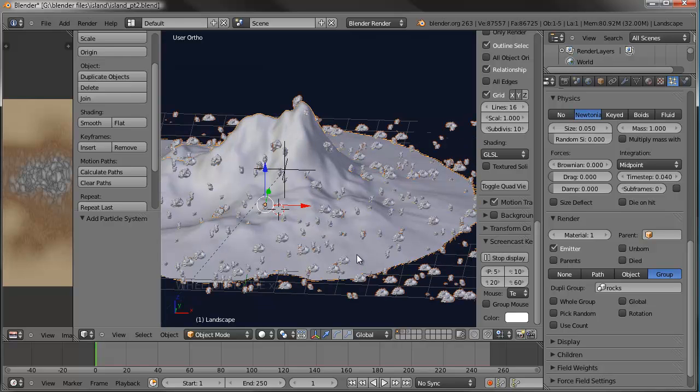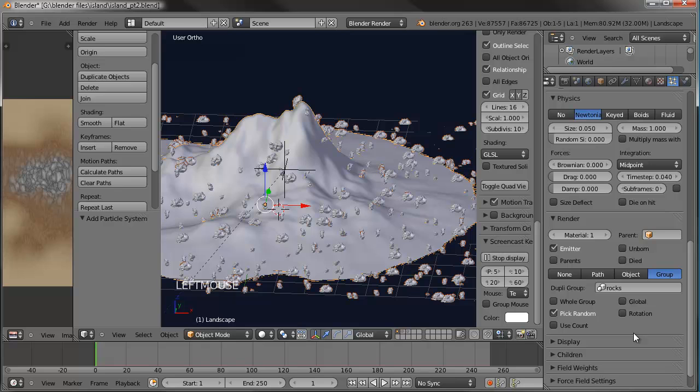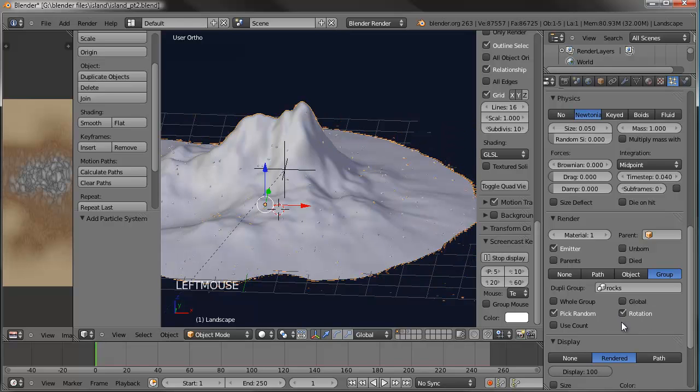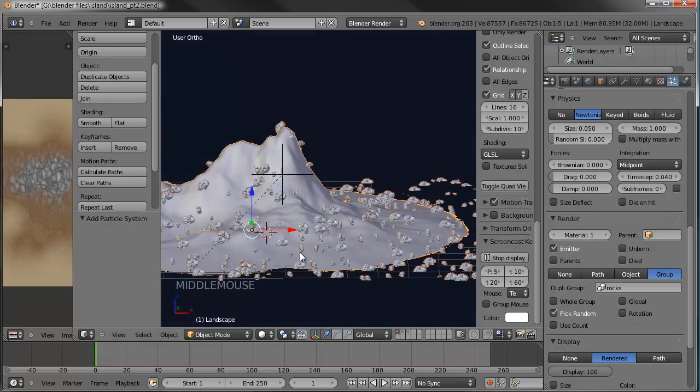Now, one thing we can do here is just pick random. And instead of grouping them all together as they are in the group, it'll randomize them a little bit better. And you can just play with these settings here, and it'll give you a better view.